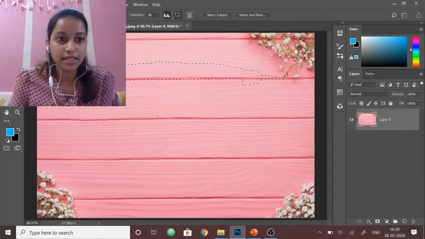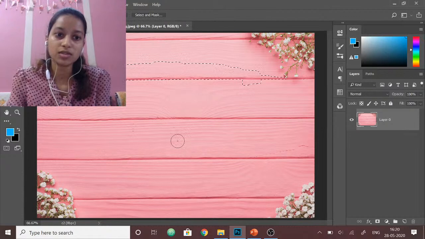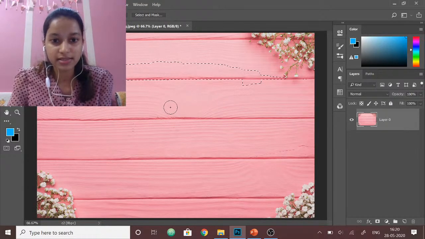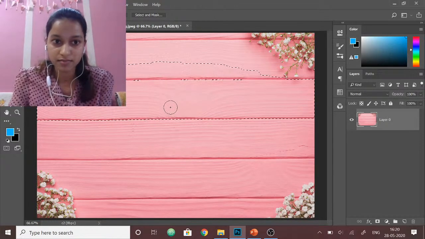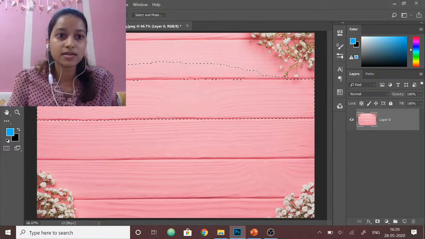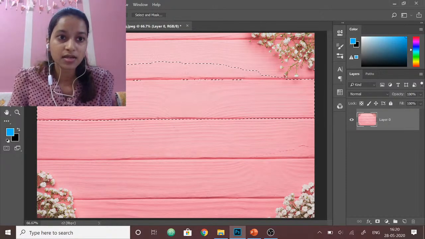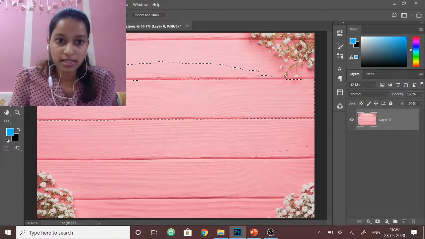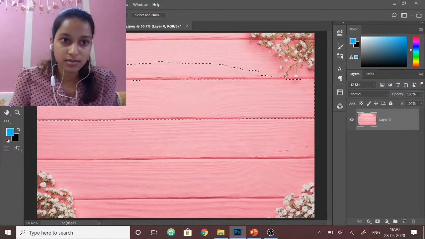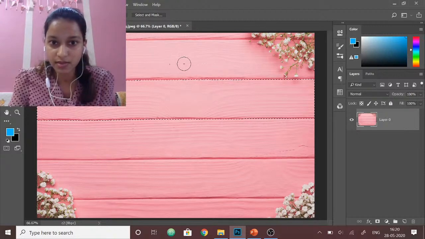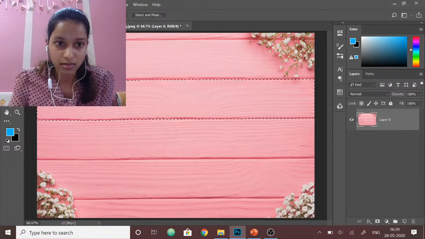Then the magic wand tool or quick selection tool. It will select the part wherever you click. And here I have selected these parts. You can see the border, black and white stripe. I don't want to select the upper part, so I'll choose the minus sign and click here. It will undo the selection. Click here also, a little bit.